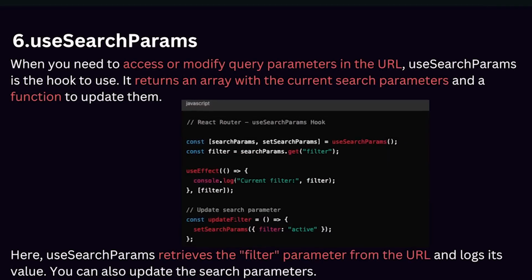And finally, when you need to access or modify query parameters in the URL, useSearchParams is the hook to use. It returns an array with the current search parameters and a function to update them. Here, useSearchParams retrieves the filter parameter from the URL and logs its value. You can also update the search parameters.